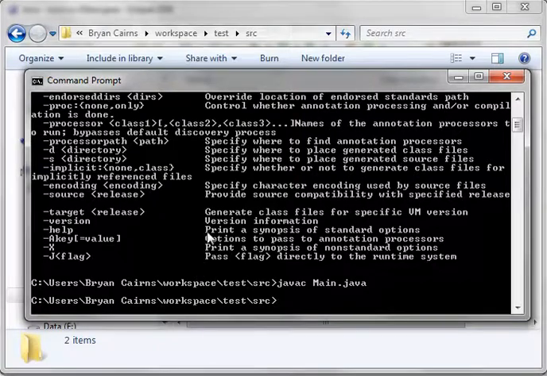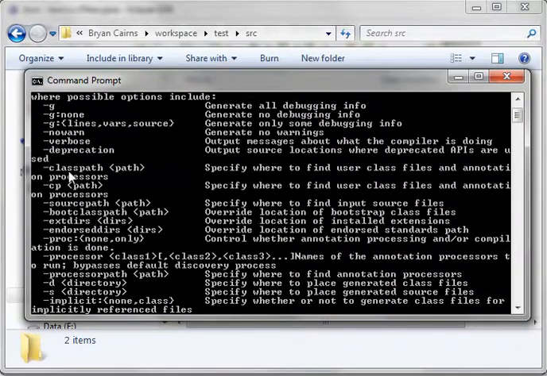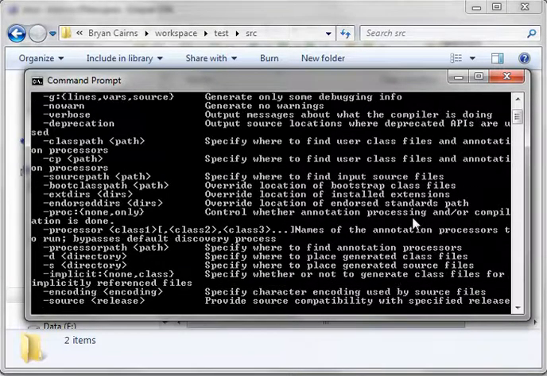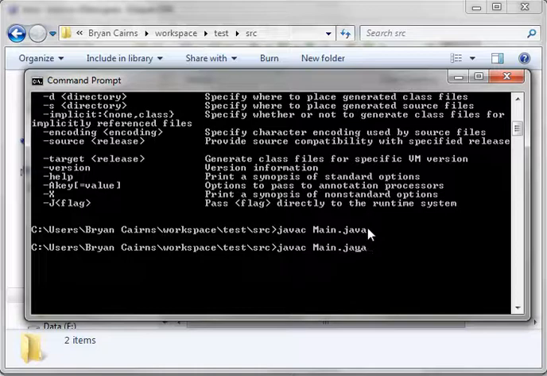Well, the reason for that is we are currently in the directory we need to be. Otherwise, you would have to set the class path, specify where to find user files and annotations, which, for the current directory, I believe you can just type a dot. I'm actually going to go -cp, short for class path, dot. Does the same thing.